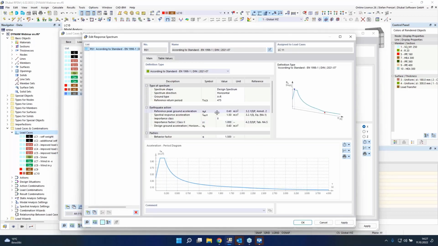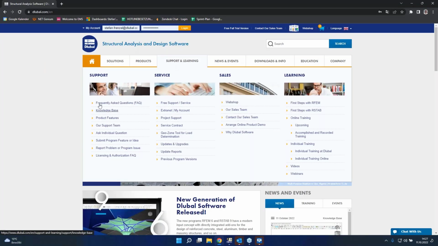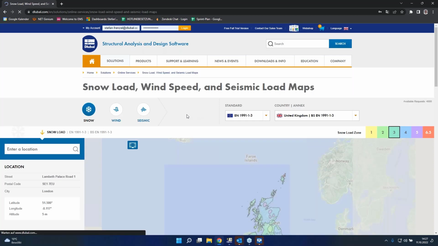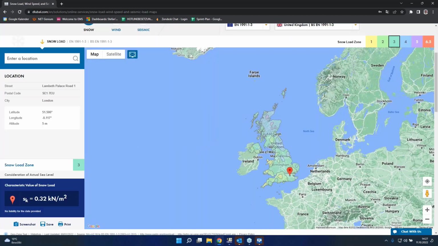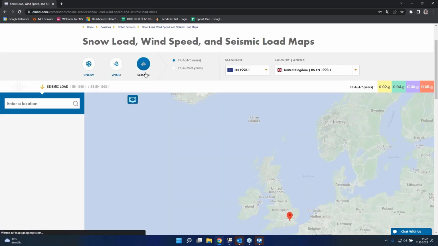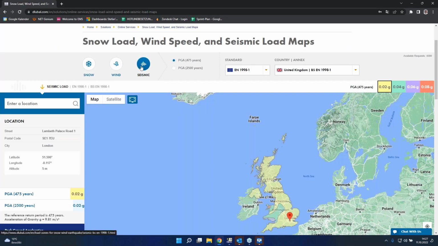So what values you have to put in, that's also the important thing. And therefore, I want to show you our web page. On our web page, you can find under solutions via snow load, wind speed, and seismic load maps the correct value for you. In our case, we go at first on seismic, because we need the values for the seismic calculation.